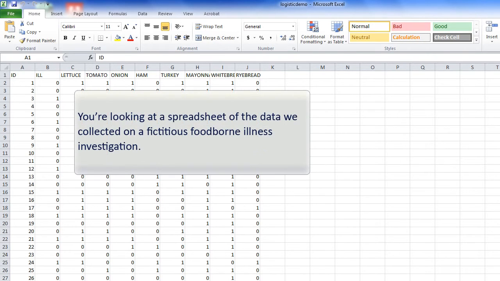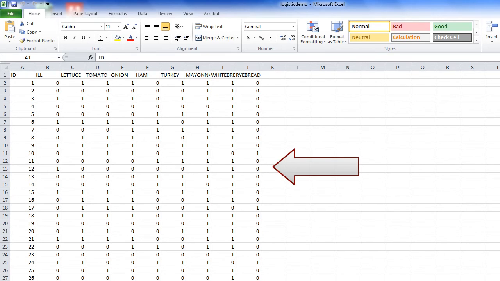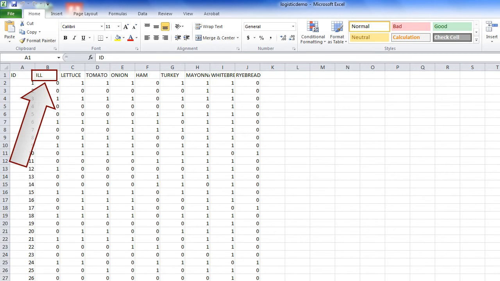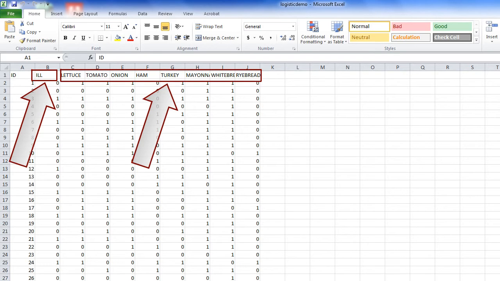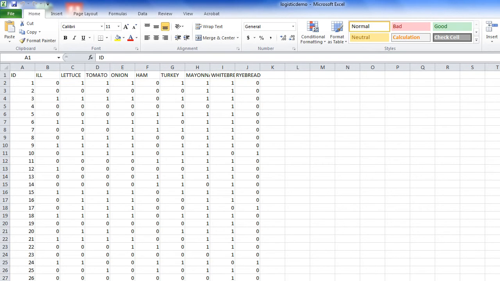You're looking at a spreadsheet of the data we collected on a fictitious foodborne illness investigation. Each row represents a single person, and the columns indicate if the person became ill and if they consumed a variety of foods. We'll use this data set to run the 2x2 table analysis.